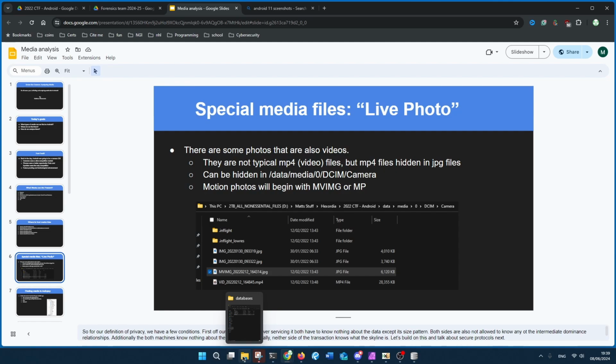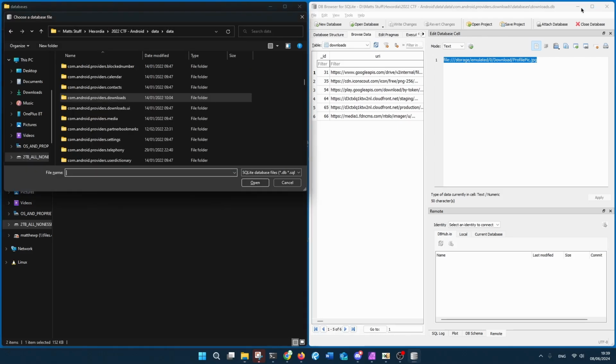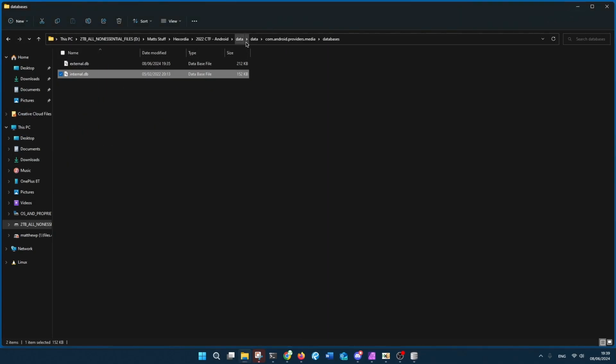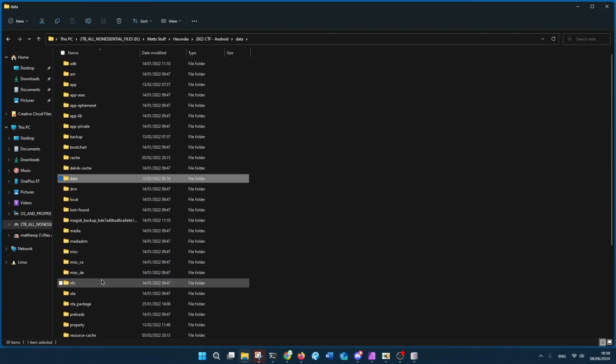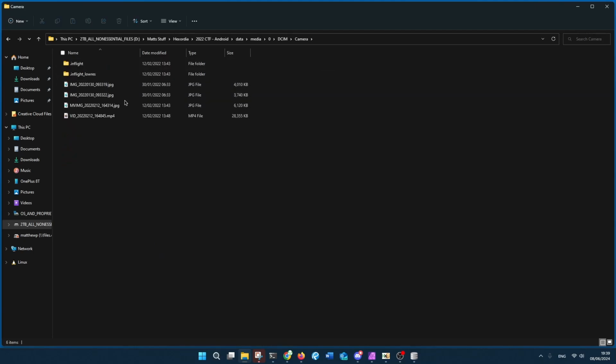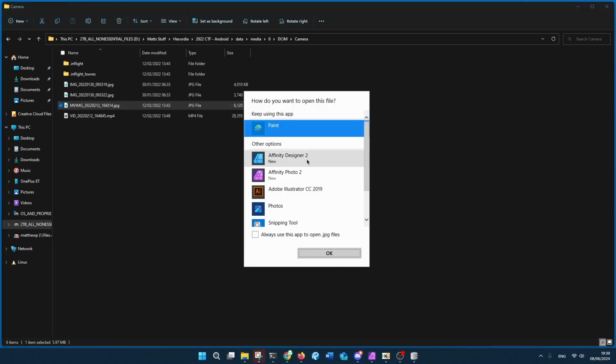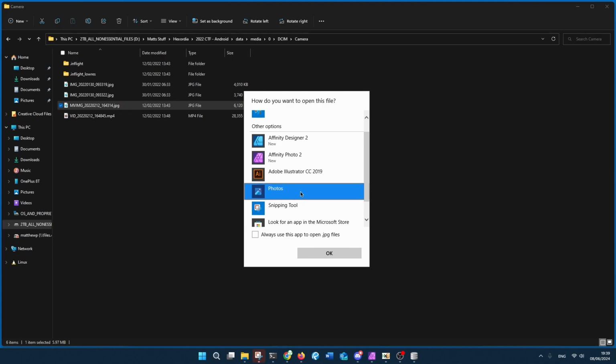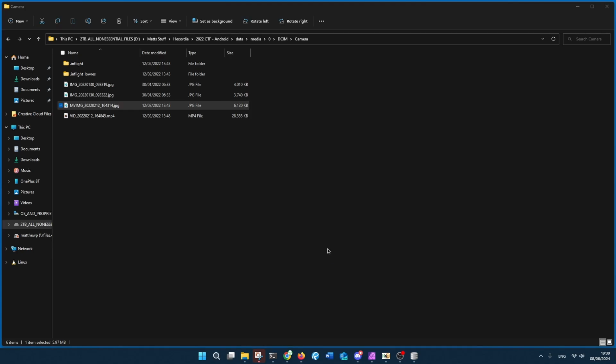So it's going to be data media 0 DCIM camera. Okay. Data media 0 DCIM camera. So if I open it in the Photos app, first of all, on my computer, what will it do? Open with Photos. Let me open that again.